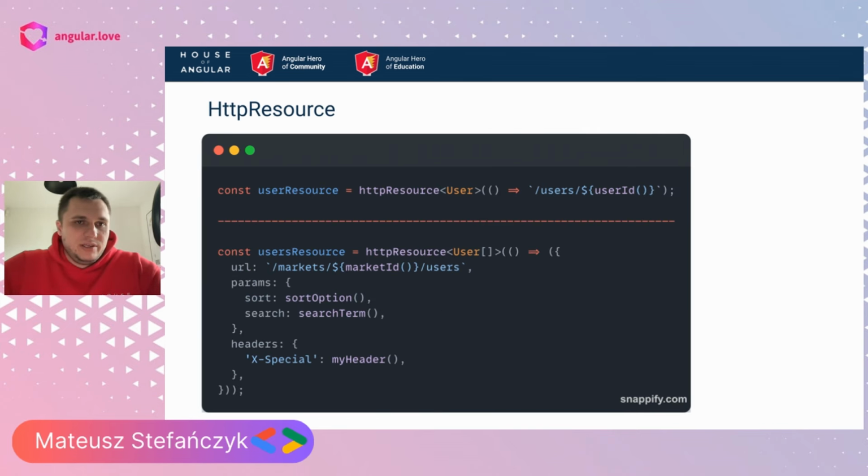Also, there is an improvement in HTTP resource. Right now, whenever a signal that HTTP resource depends on changes, the request will be performed automatically. As you can see in my example, my HTTP resource depends on a few signals. For the URL param, it depends on the market ID. It also depends on parameters like sort options and search term, but also the headers depend on a signal, which is my header. And right now, whenever any of them changes, this will be triggered.